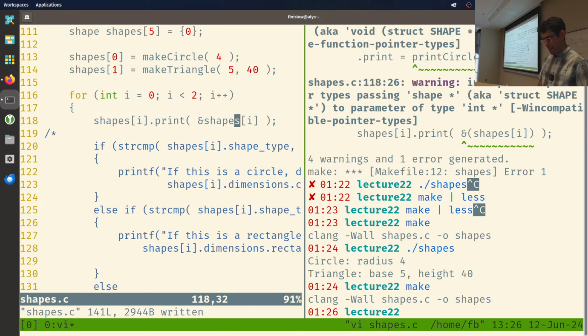What this says is that shapes is an array, it's an address. At I says, I want to go to the ith element of this array. That's going to be a value. I want to know what the address of the ith element of the shapes array is. That's what this is telling me.